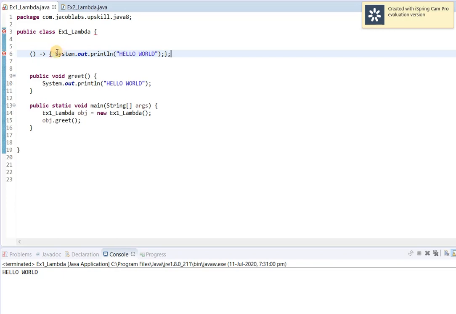So this, my friend, let me just format it for you so that it's clearer. And this, my friends, is your first lambda. But as you see, there is a compilation error. The reason behind this is we have to define the type of the lambda. We have to say this lambda is written for which functional interface.